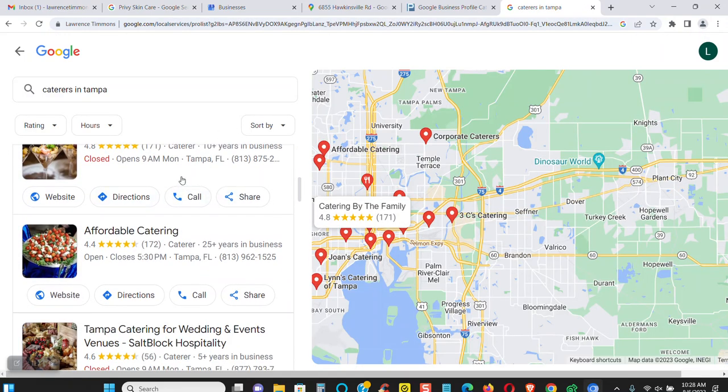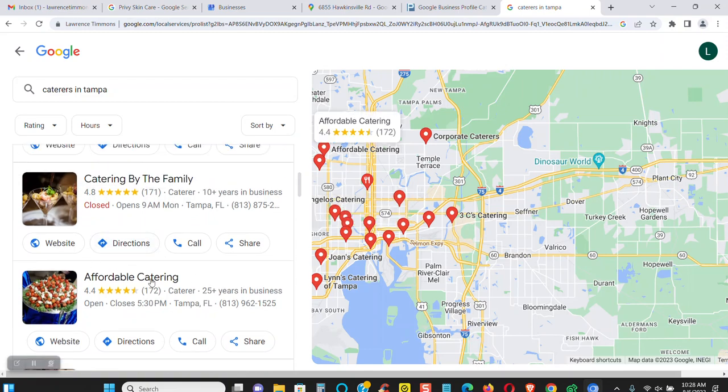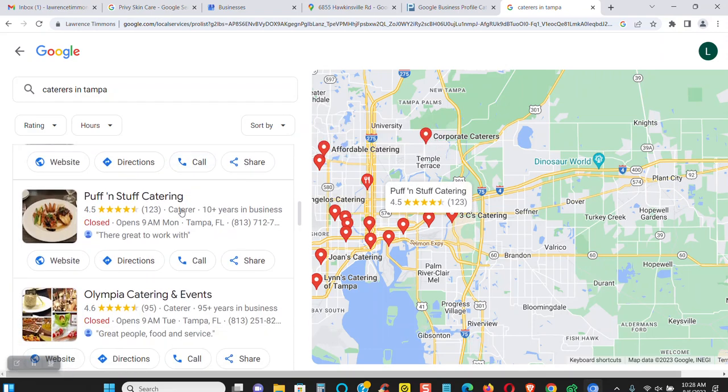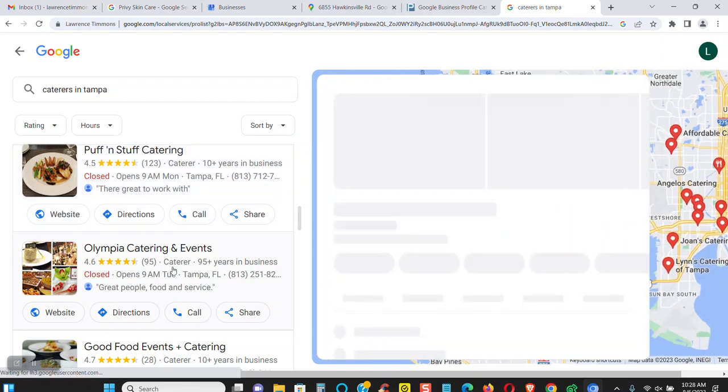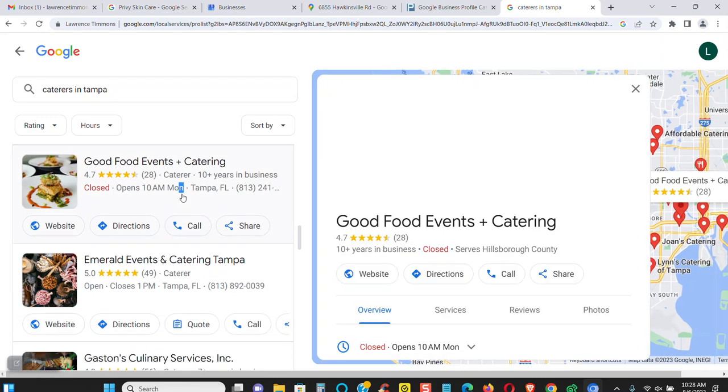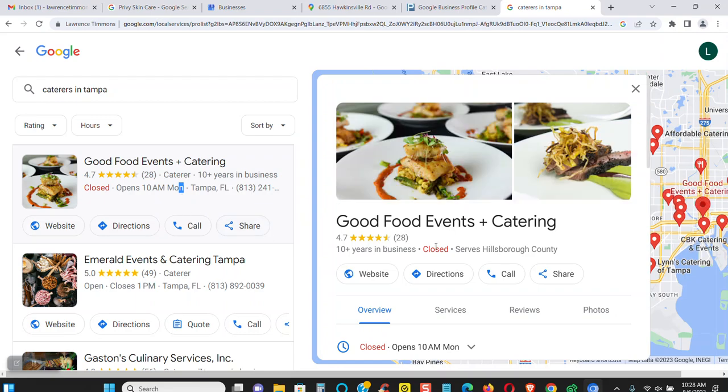Again, I don't want to use a city-based name, and I try to stay away from generic keyword-based names. I mean, catering is going to be probably in all of these, but I want something a little bit more unique. So I can do this. Let's do Olympia Catering. I don't know. Good events plus catering. That's fine. So it's still catering. You can see that, or caterer. Okay, it's over there. And so I'm going to do the same process.